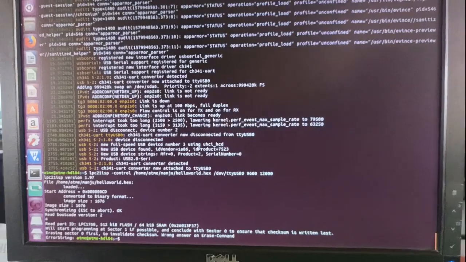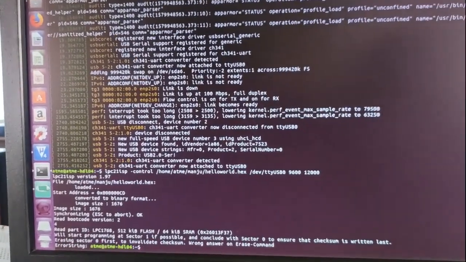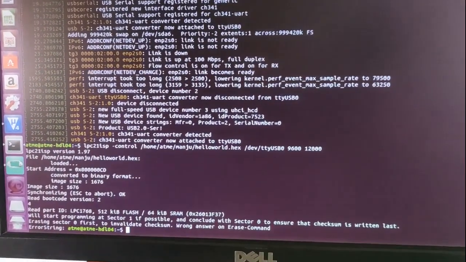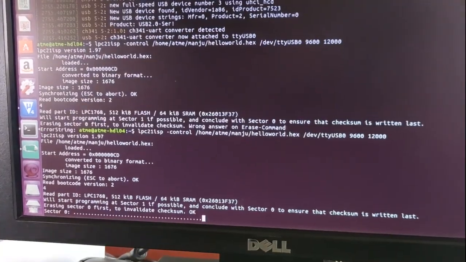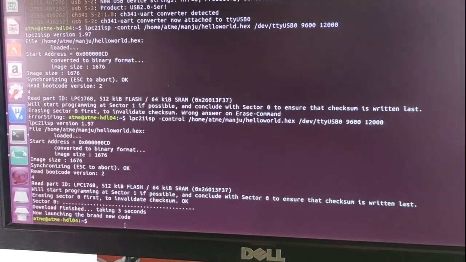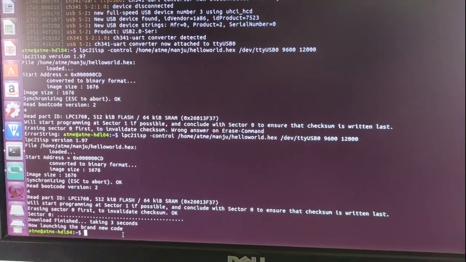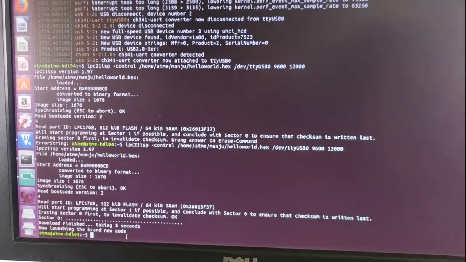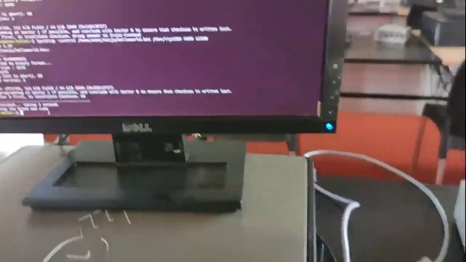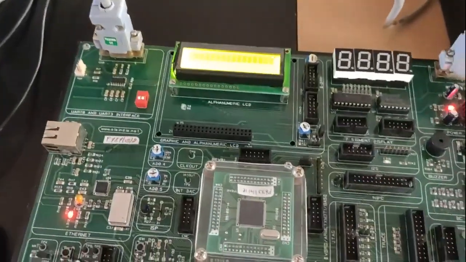So just check if any errors are there. So recheck the connections if that is happening. Now you can observe that the program has been downloaded. If you are getting the message launching the brand new code, you need to just reset the hardware in order to get your output. Now let us come to the hardware connections.